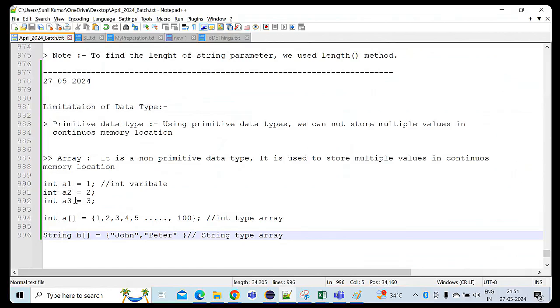What is the difference here? We are just mentioning the square braces, that's it. Within the braces, we write the values like 1 comma 2 comma, whatever values you want to print, you can put them here, then you will get the output.